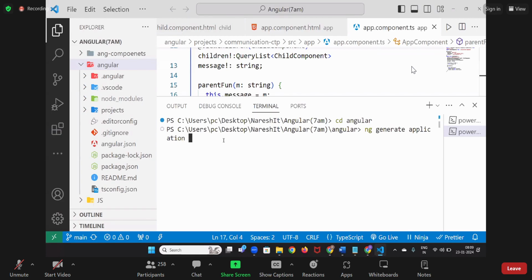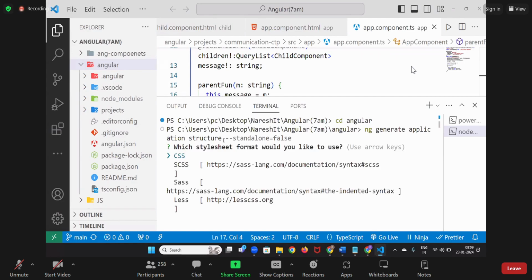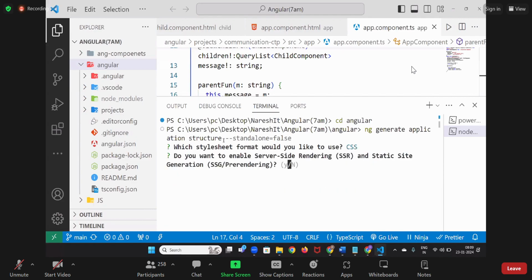What is the application name? Let's go with the application name as structure. Now inside this, let me give it here, structure, and standalone equals false. Standalone equals false, so then only you will get the modules and all, sir. Which style sheet do you want? CSS, sir.